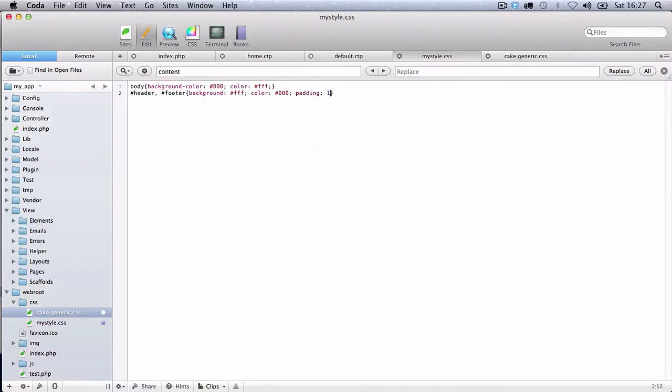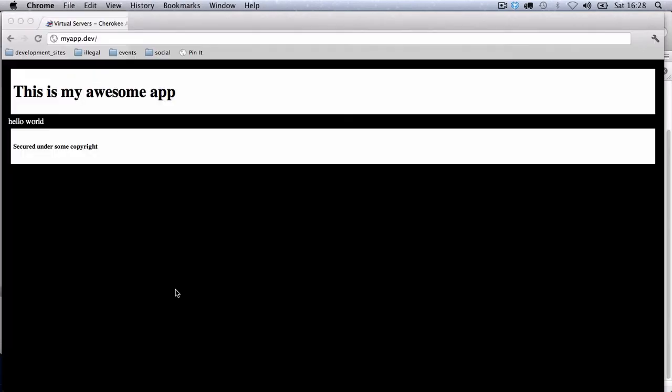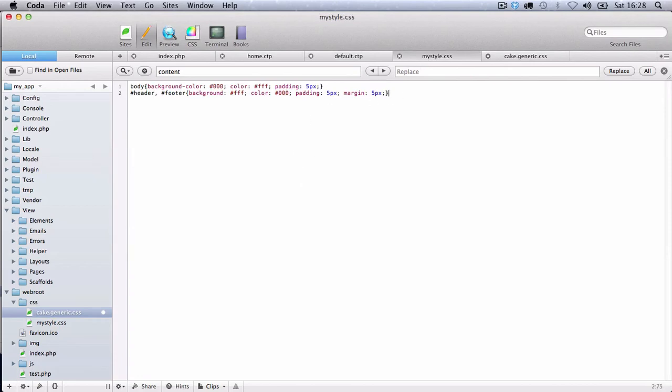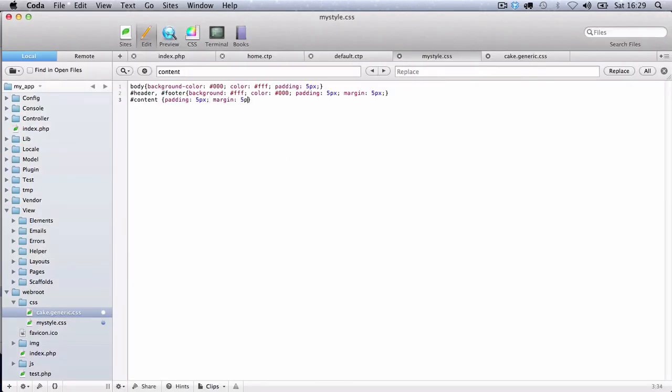I'm going to put some padding in there as well. Maybe not that much. Also some margin. So we'll go back to our default, and you should see the ID of content. We can make that also have padding. It'll start to look a little bit nicer, and you can play with this to your heart's content. Let's also put the margin on there, 5 pixels.